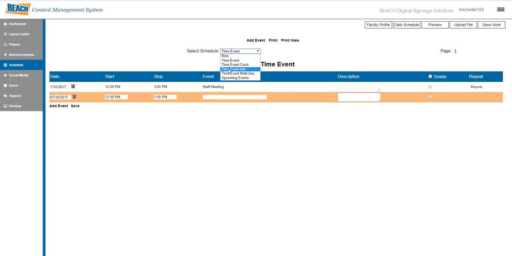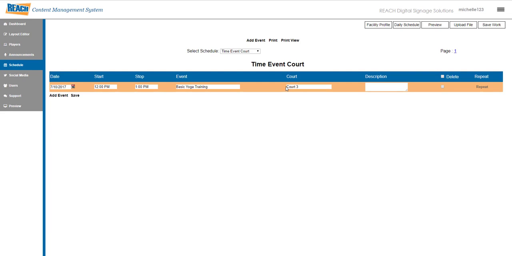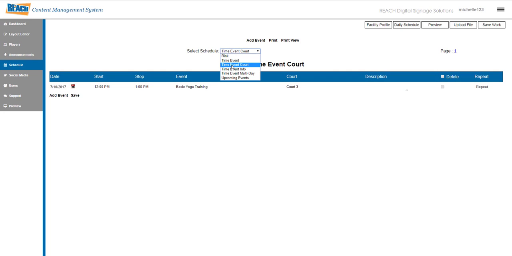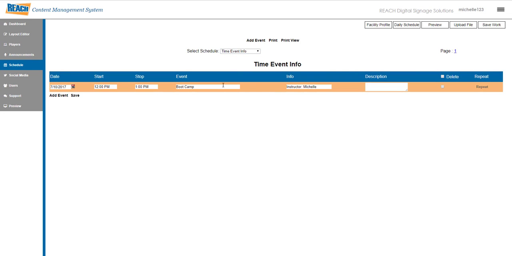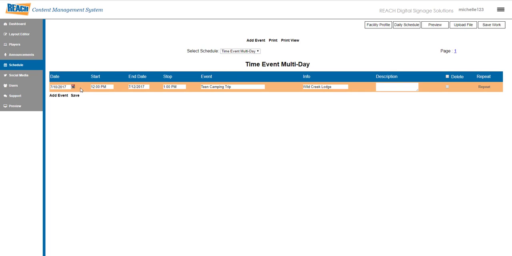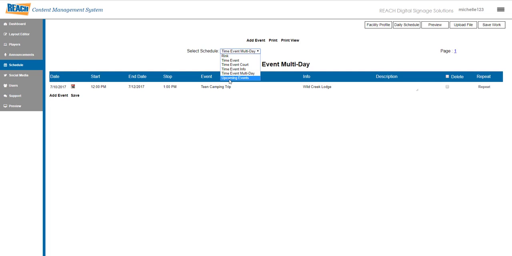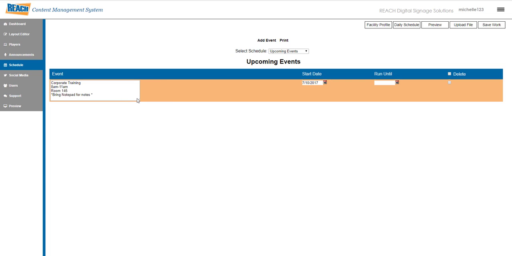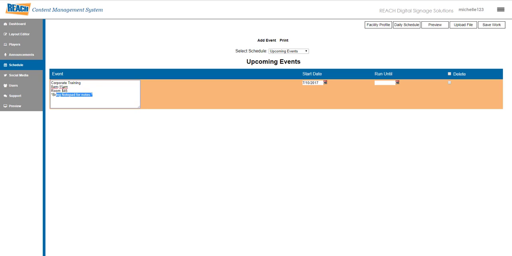We'll show you a couple other ones. You can see they're all really the same. This is time event court. And then time event info will be the same thing here. And then we have multi-day, which again, I told you is where you can schedule a couple days out. And then the last one's upcoming events. You can see I have this free box, so I can have this however I want. Now I didn't put an end date, but of course I could.